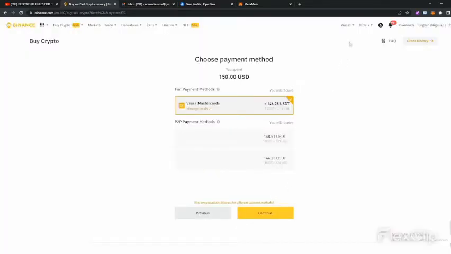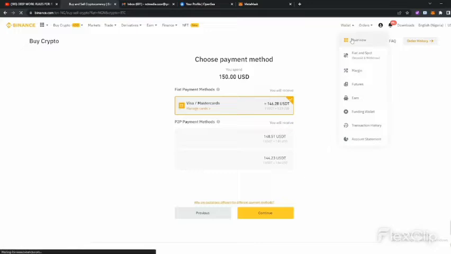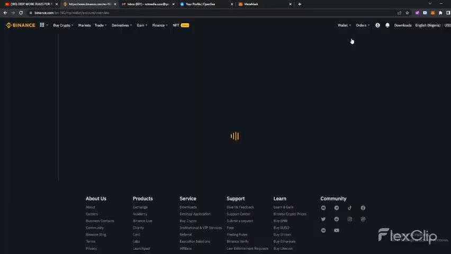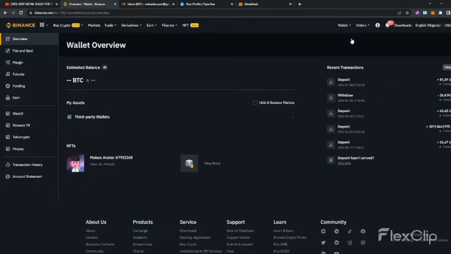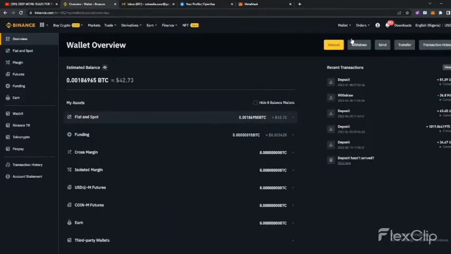I'm not going to do a live purchase here because I already have some assets in my account, and it's quite difficult to get a card that works due to the current situation in the country. So from here, I'll just show you an overview of how the Binance dashboard works.